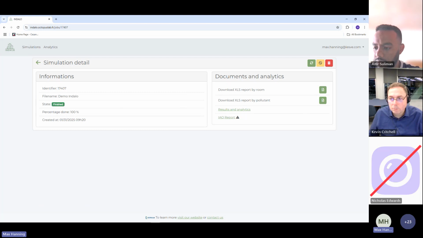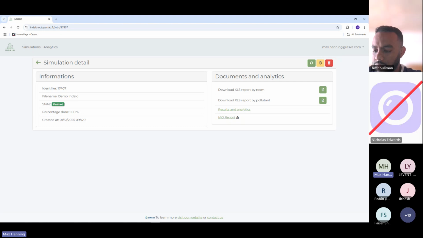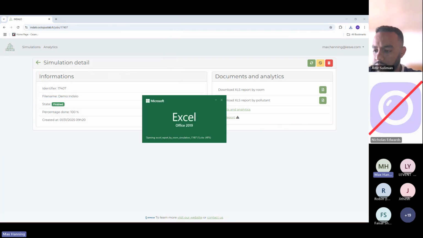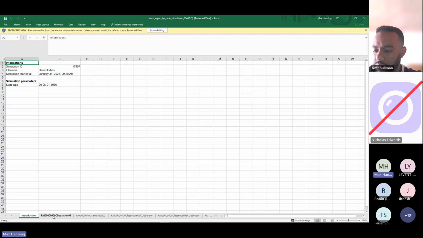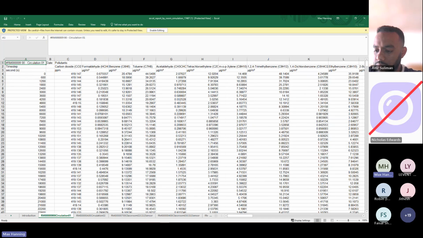First of all, we can download an Excel file to view our results on a room by room or a pollutant by pollutant basis. I'll just download that now. In this case, each sheet is a room, and we have the results of all the pollutants in the columns here with a 10-minute time step provided.